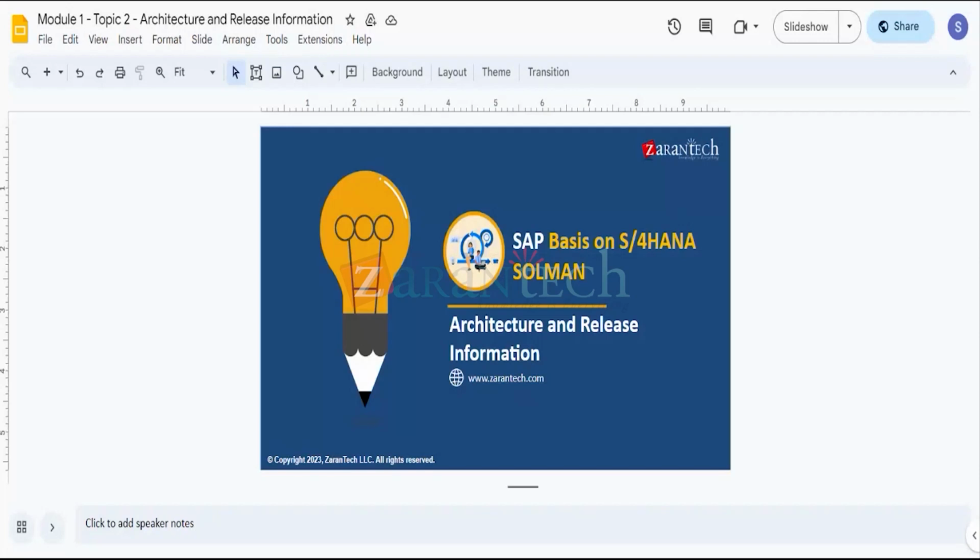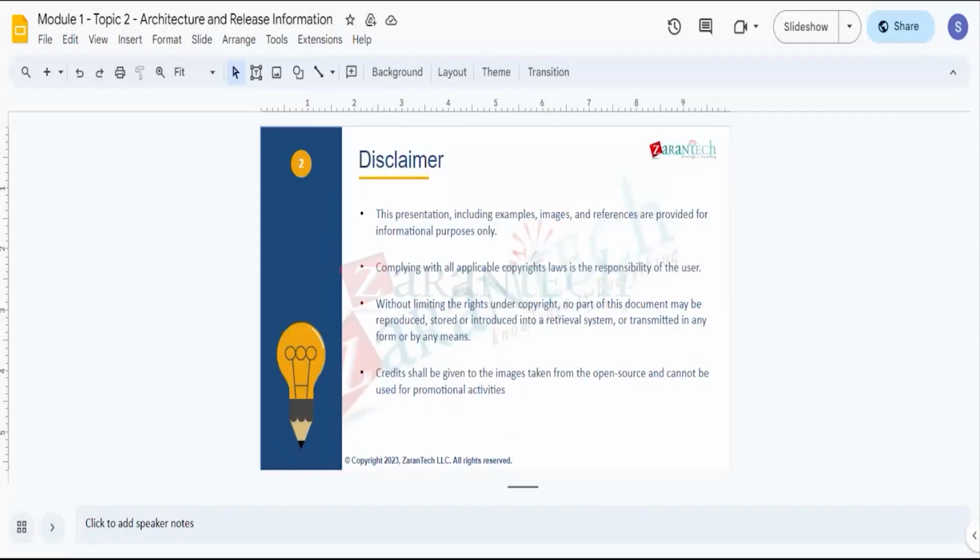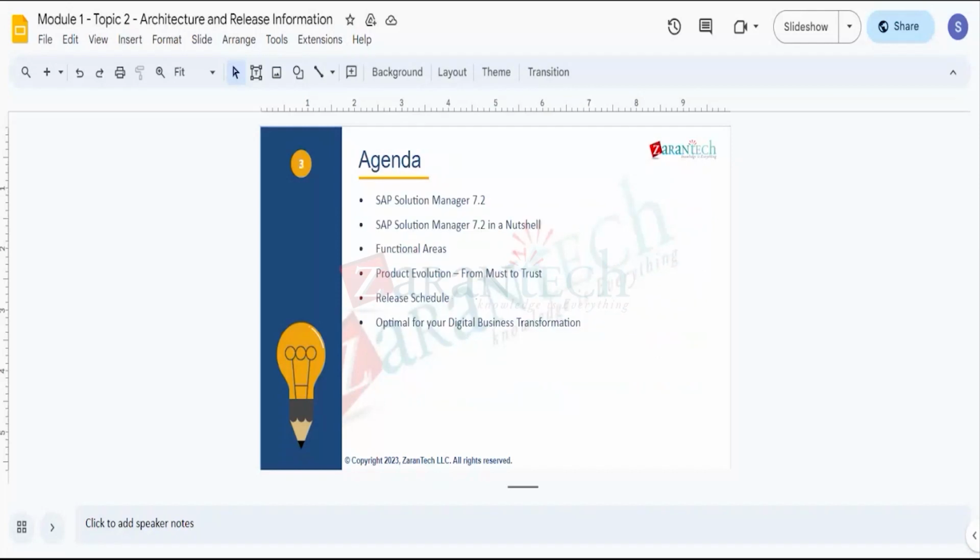So with that, quickly, I would ask all of you to go through this disclaimer. So this is compliance and what to do's and don'ts.